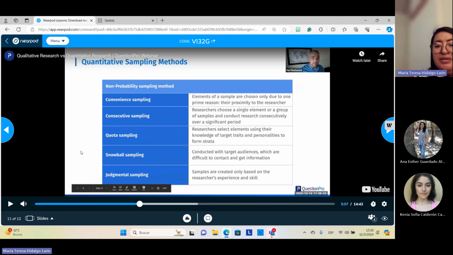Consecutive sampling. Researchers choose a single element or a group of samples and conduct the research consecutively over a significant period. So they have this large span of time and they are conducting the research at different moments.